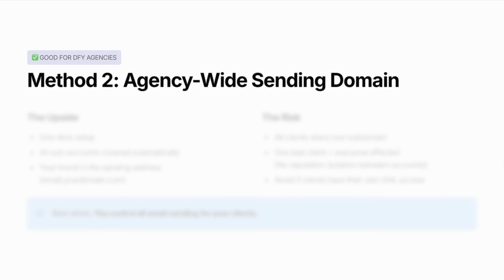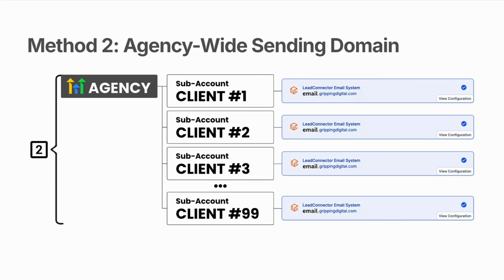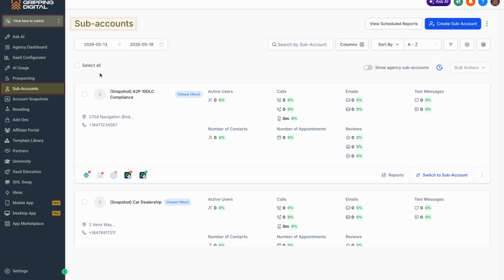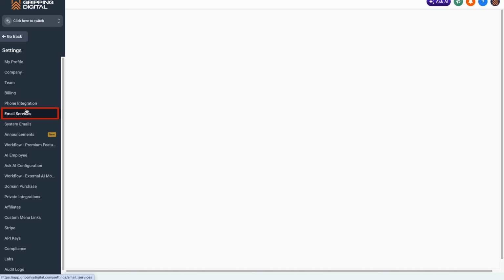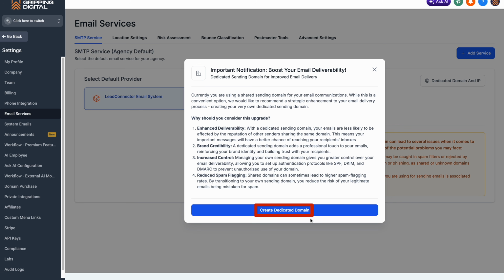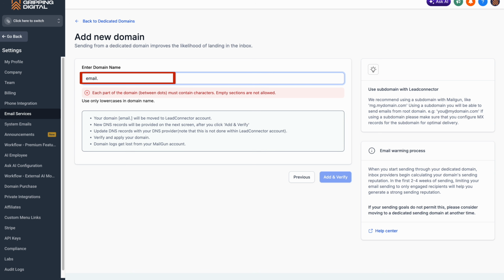That's it. Second method, we set up one sending domain at the agency level, and every sub account inherits it automatically. Let me quickly show you how to do that on my screen. First, we have to be in the agency account. To make sure you are in the right place, you need to see sub accounts in the menu section. Then we go to settings, email services, and then we click create dedicated domain. We enter our agency's domain, and for the subdomain, it can be email or it can be something else. It's up to you. Then we click add and verify.